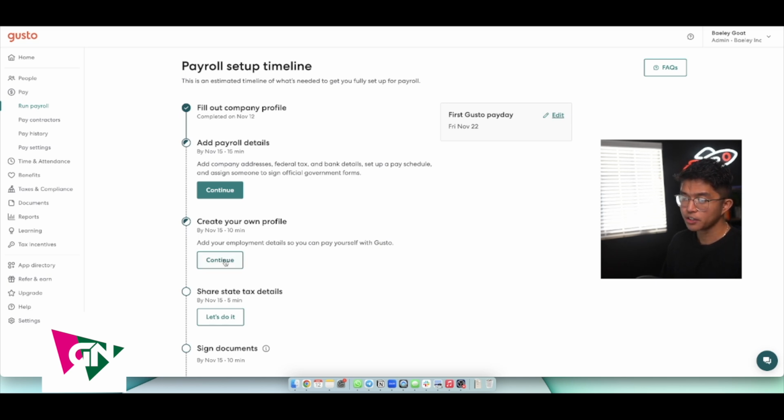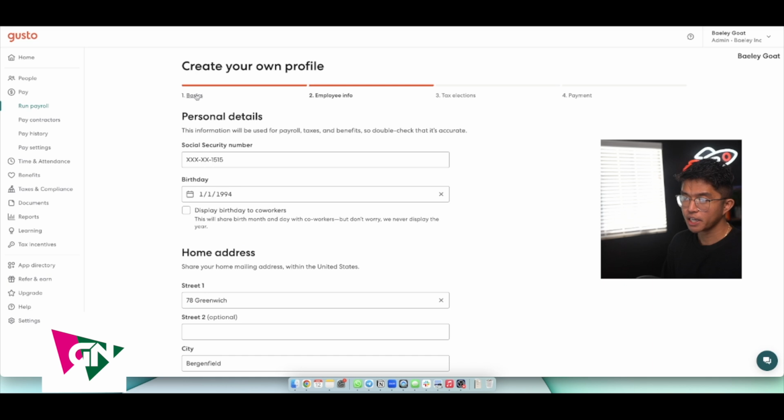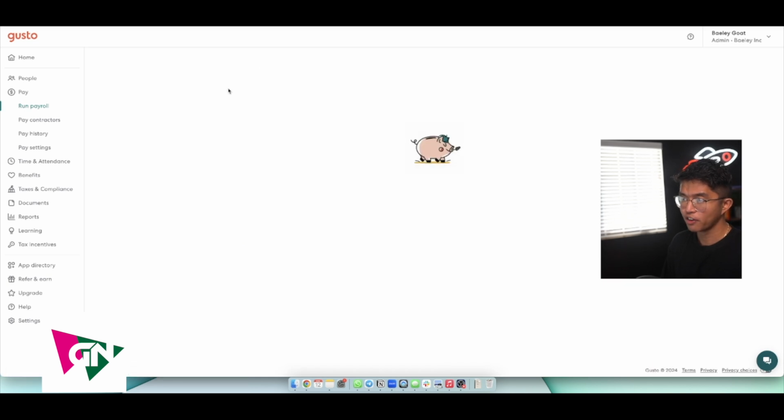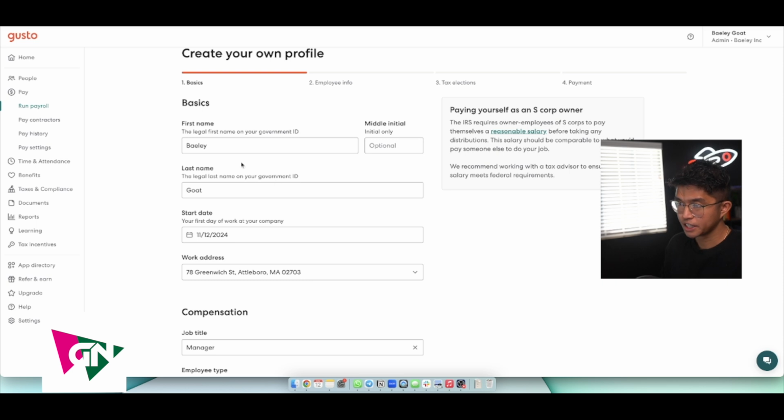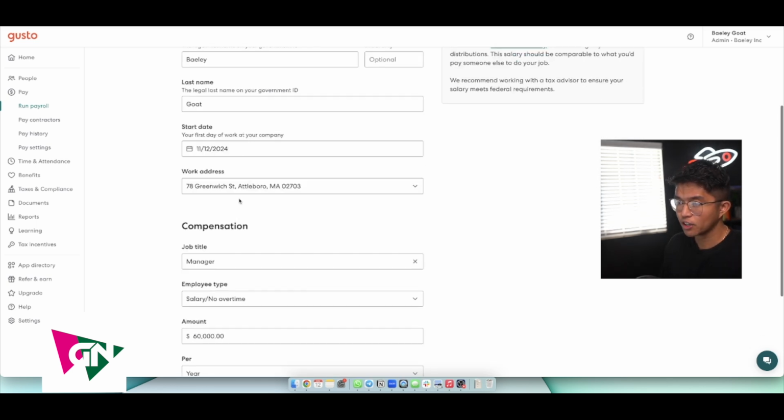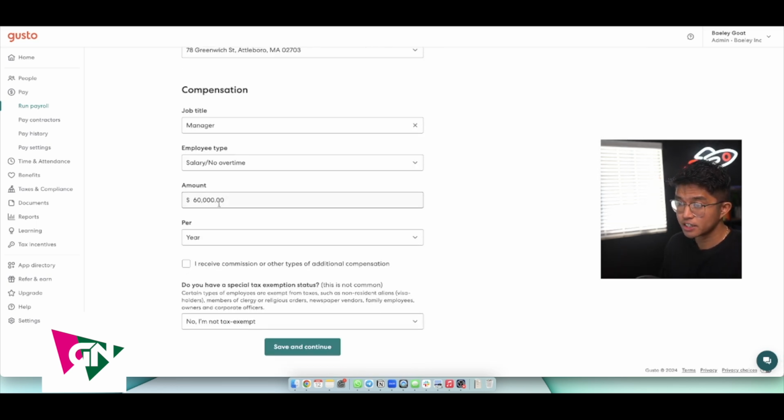Click on continue under here, and then you're going to be brought to this page where it says create your own profile. On this page, you just need to fill out some basic information. First name, last name, start date, compensation, $60,000 per year. No, I'm not tax exempt. Then click on save and continue.